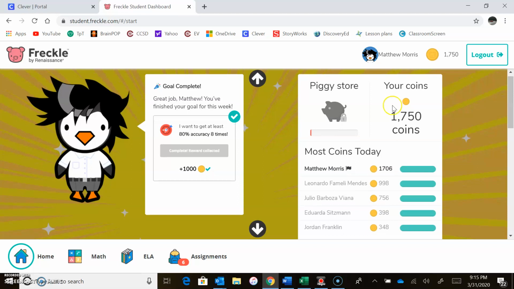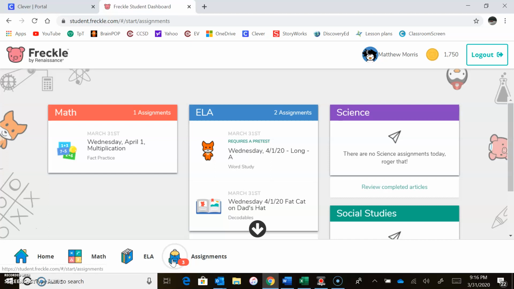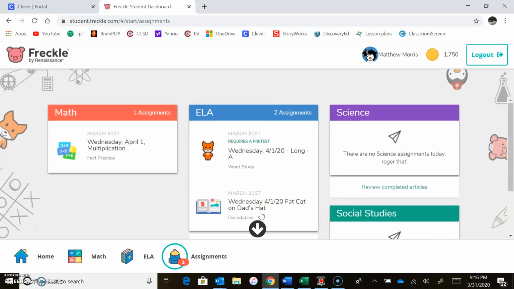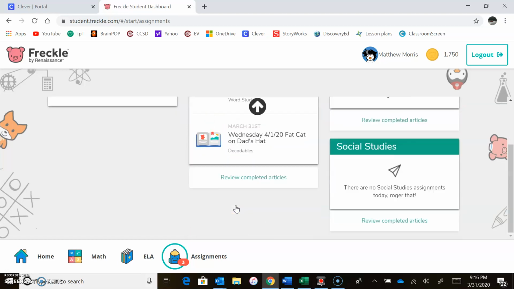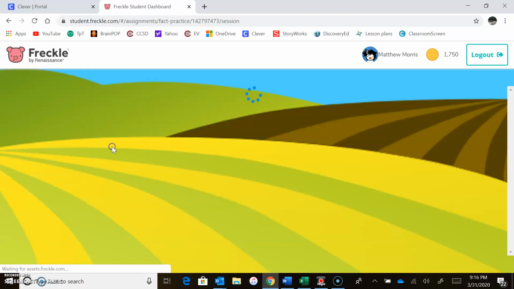All right, so the most important thing down here though is this toolbar down here, and this is going to show you what assignments you need to do. So this is in your little book bag or backpack. You click on here and it shows what you need to do. These are actually tomorrow's, so he has to do tomorrow, and one math assignment. And so to do either of these, all you have to do is click on it.